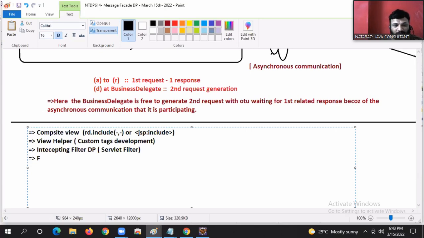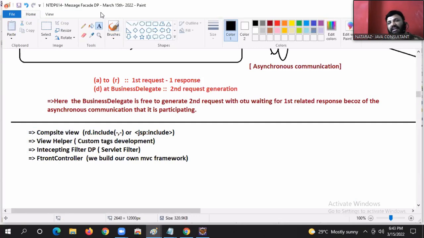Next, front controller. As I said, we build our own framework. We build our own MVC framework here. Understanding my statement, guys? So these are the leftover patterns of JEE style. These are the leftover patterns that are there in JEE. Are you getting my point there, guys?